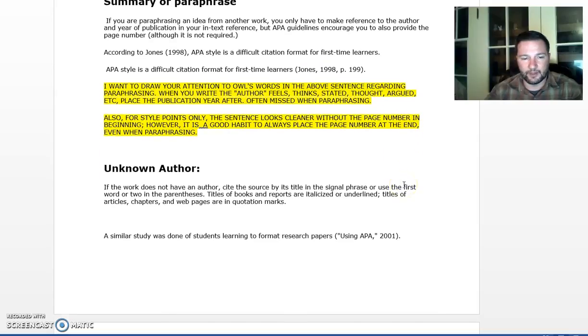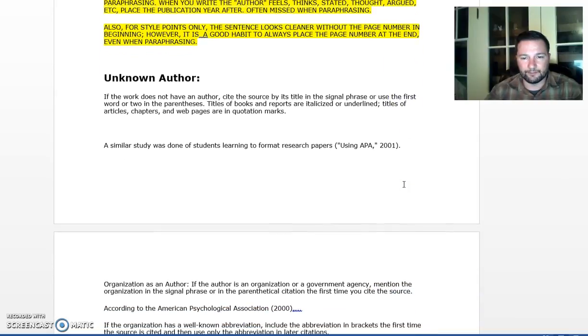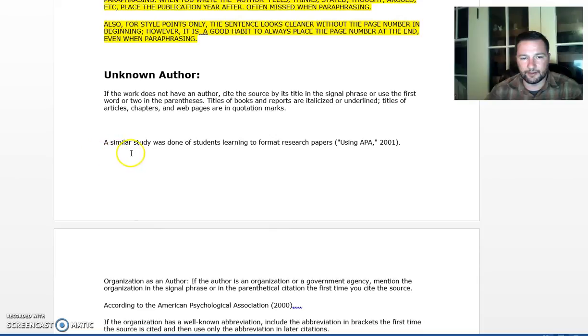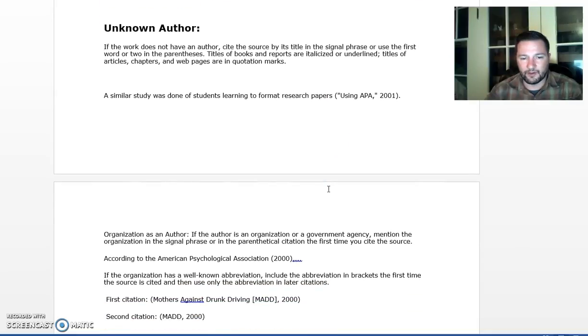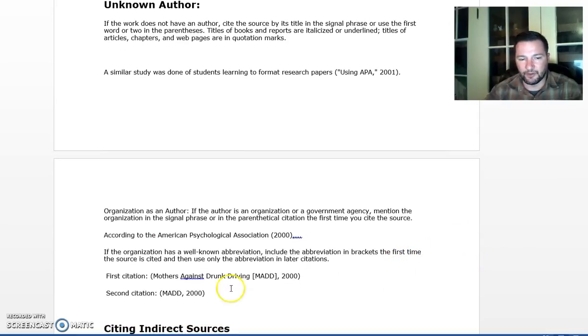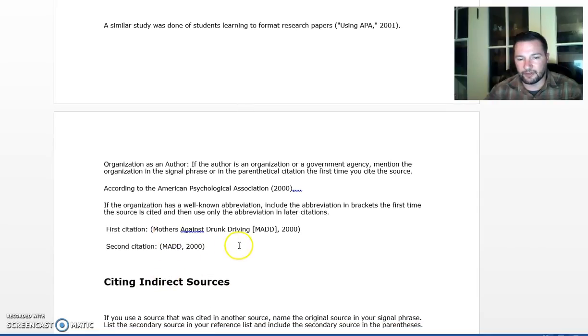page number in there. When you have an unknown author, right here, you just go ahead and you can add ND, or you can, if it's part of an organization, you can put that in there. So, like right here, according to the American Association 2000 XYZ, same deal. And then when you cite, like let's take Mothers Against Drunk Driving, for example, MADD.